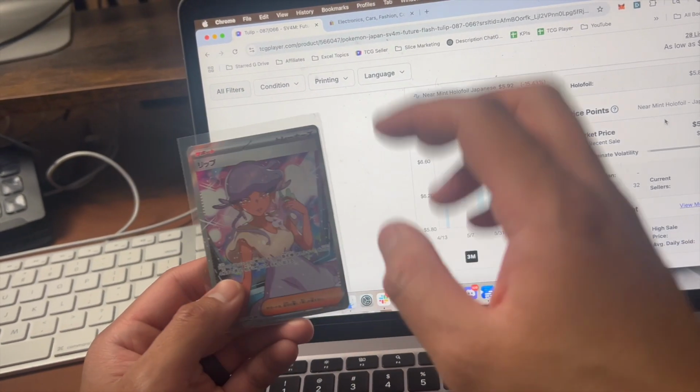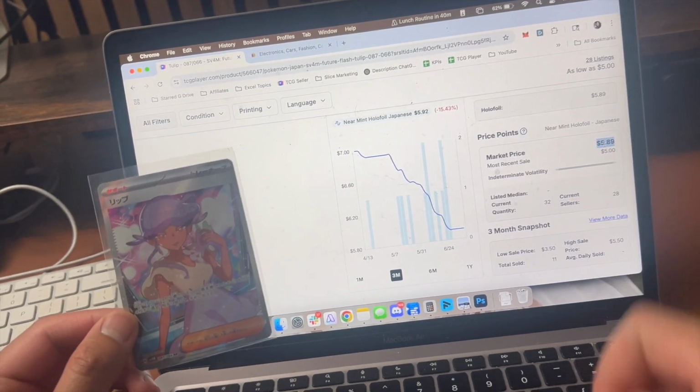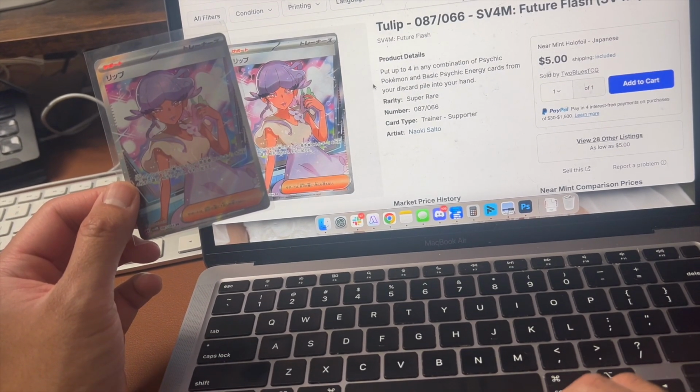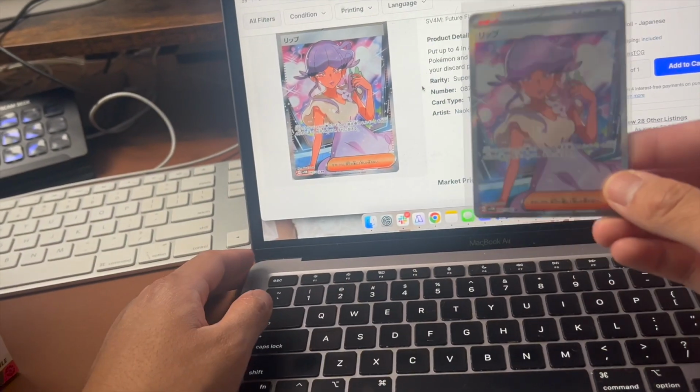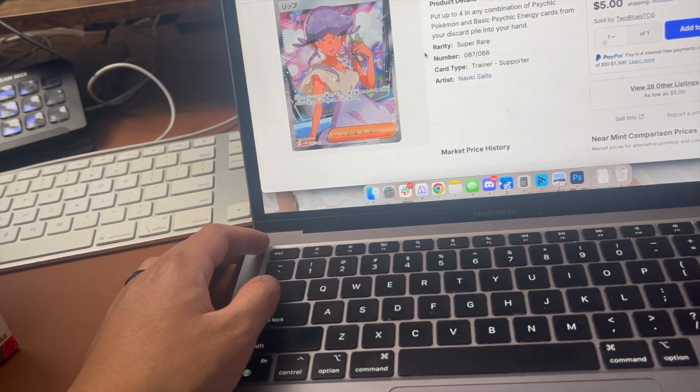So it kind of tells me that the market price for this card is $5.89, which is located right over there. So the two ways, you can use eBay last sold, you can use TCG market prices, but that's how I actually go ahead and price check foreign Pokemon cards, especially Japanese Pokemon cards.